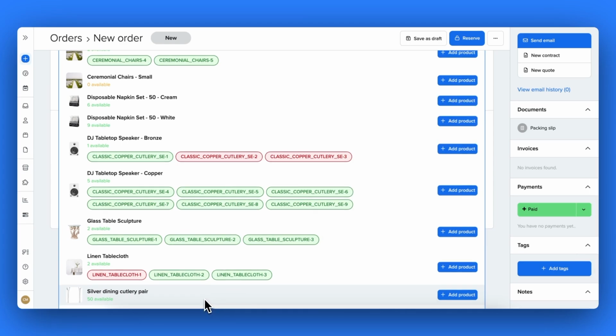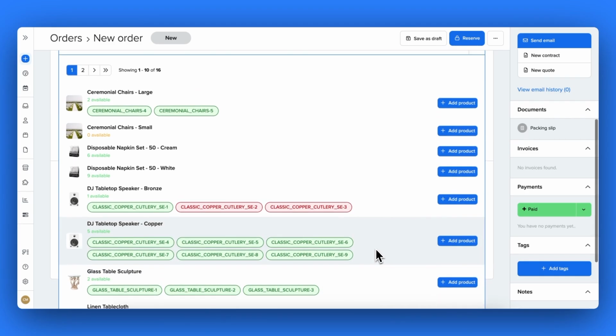So these silver dining cutlery pairs, there's just too many of them to individually identify with stock item numbers or label with barcodes, so I track those in bulk. For some of my other products as well, I do have different variations. So for my disposable napkin sets, which I sell, you can learn more about selling products through Booqable in our help center. I have those available in different variations.